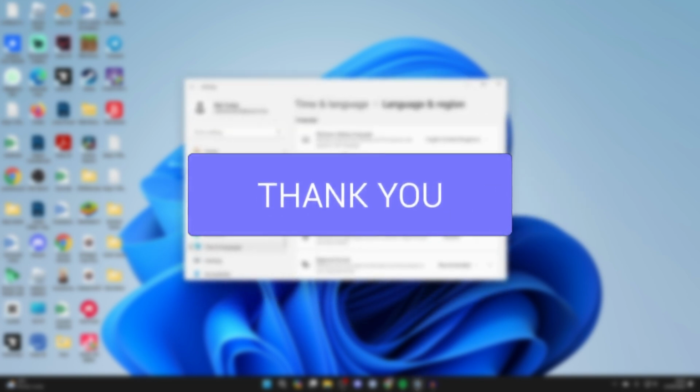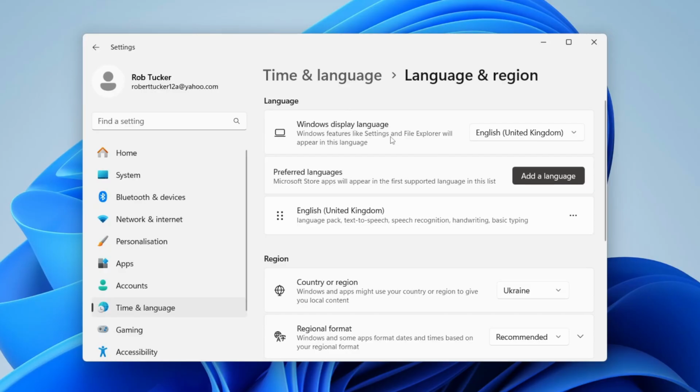So here we are in my language settings. And if I come over to the right where Windows display language is, as you can see, I can click there and there are no options to go and change the language to.